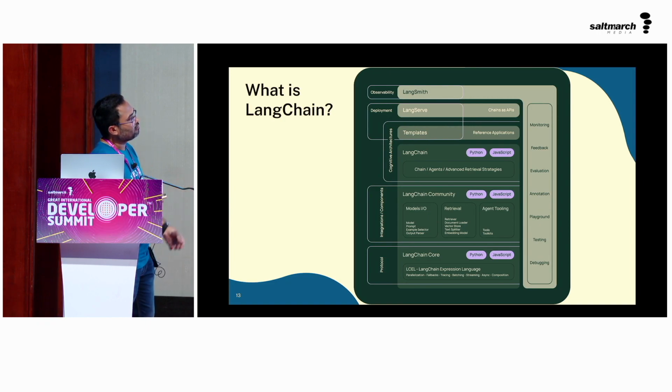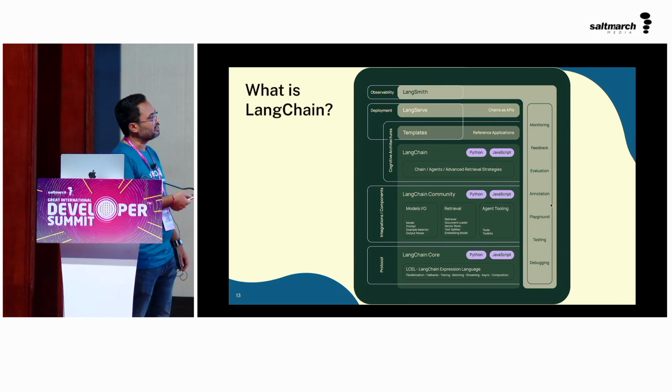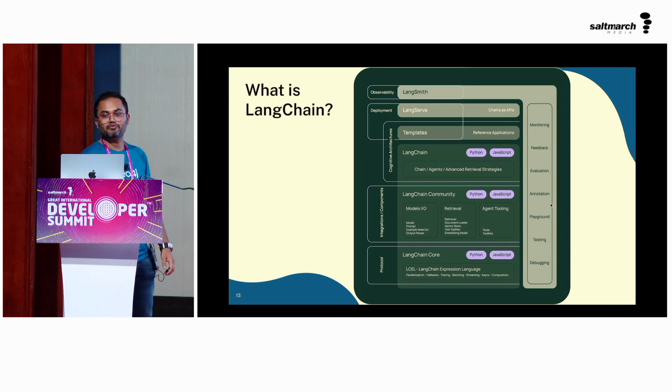And if you see the LangChain community here, you can use it with the help of Python and JavaScript, where it has multiple modules. First is the models IO, which is an interface with the large language models. The second is the retrieval module, where it helps you to talk to the external data sources.